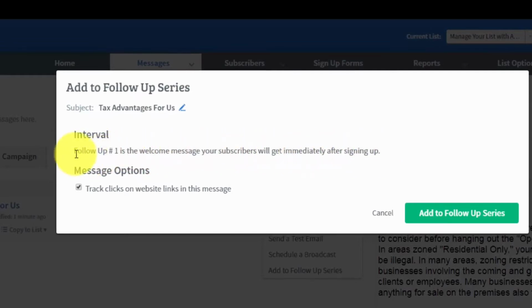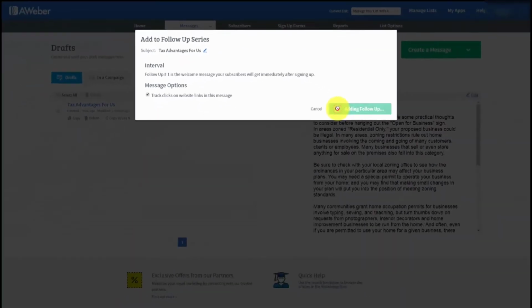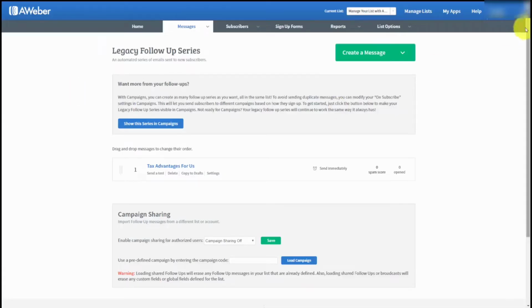In other words, when a subscriber signs up for this list, they're going to confirm their email address, and this email is going to be the first one they receive. We're going to go ahead and click Add to Follow-up Series. Now AWeber is going to place you inside of the follow-up area. And you'll notice that you can now place your messages in order according to how your customer is going to see them, and these messages are going to be sent automatically.